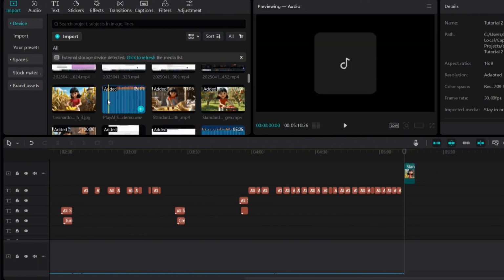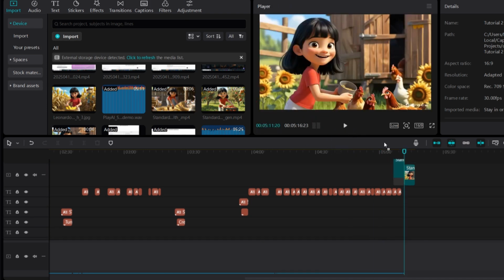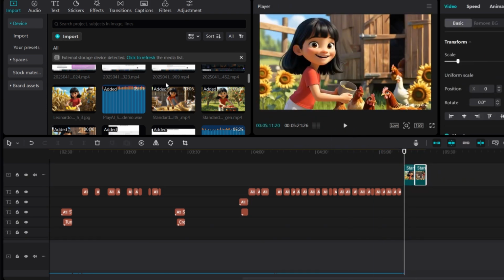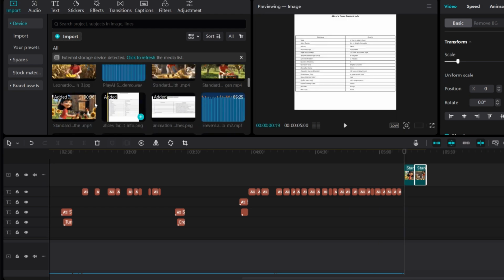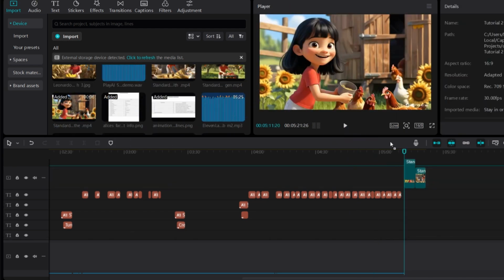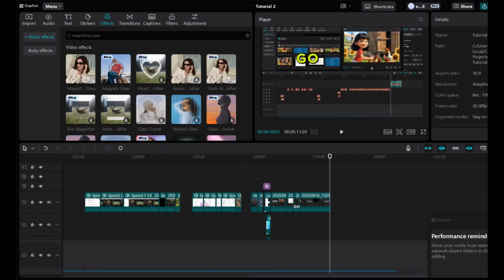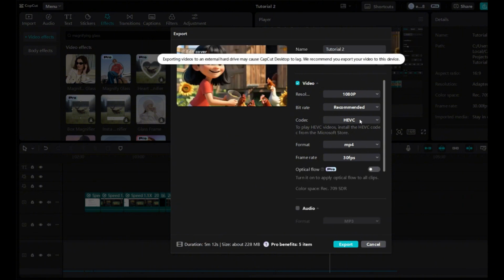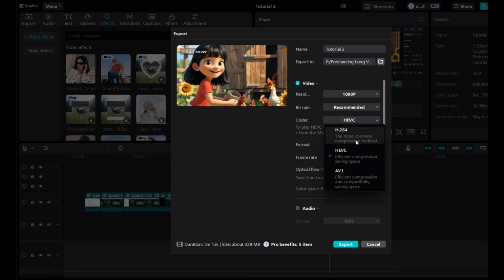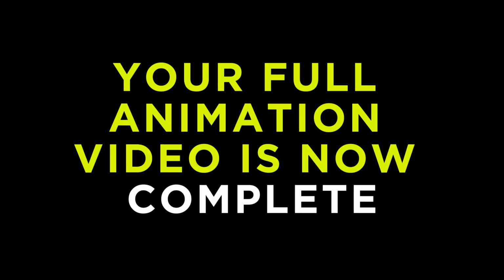Drag and drop your assets onto the timeline. Use the razor tool to split and align the voiceover exactly with the animation clips. Scale all video layers to match the frame size. Once the project is complete, go to File, Export. Set format to H264, resolution to Full HD, and click Export. Your full animation video is now complete.